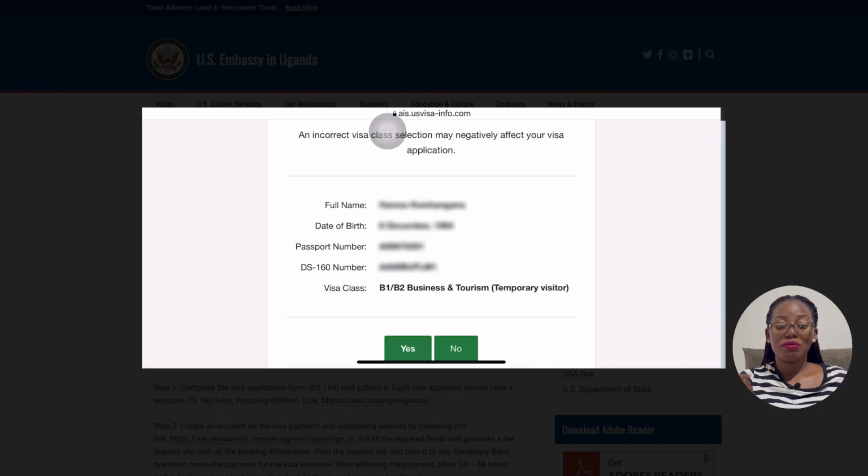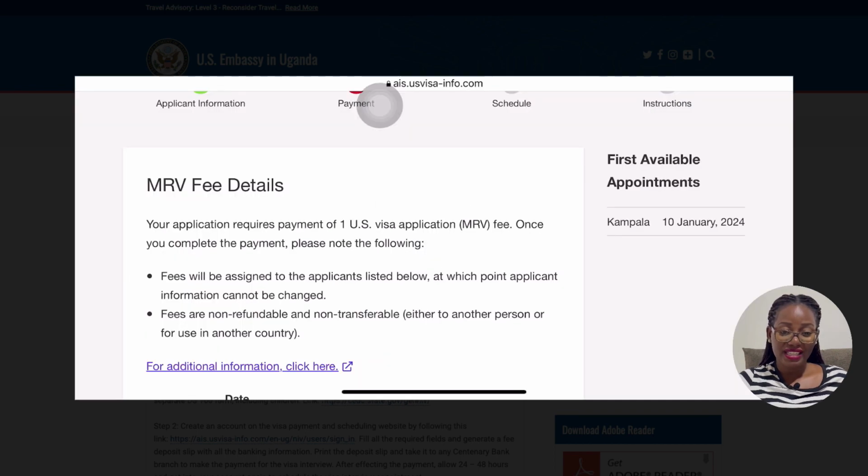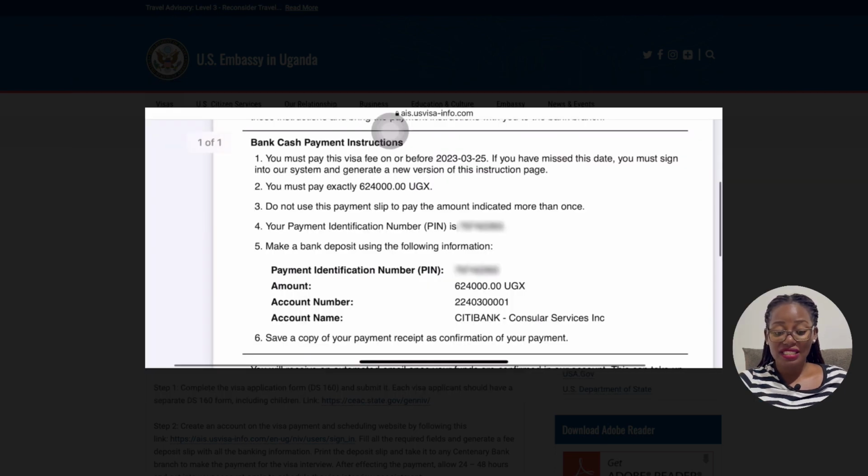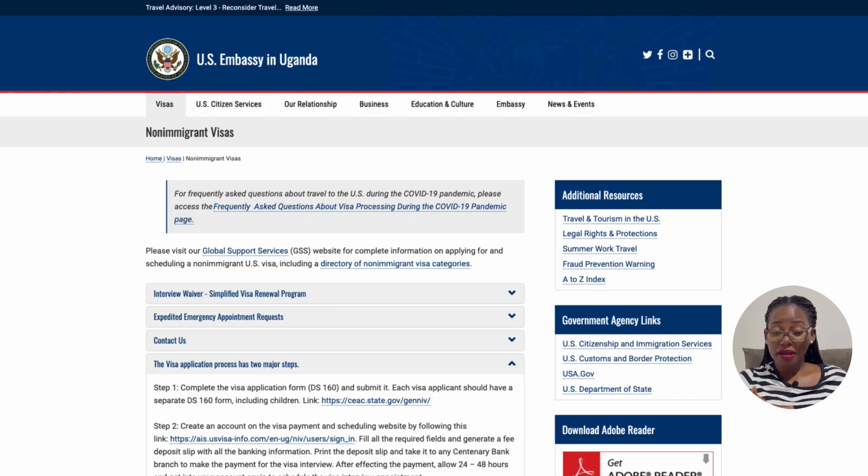And then you will be led to the payment page. The details are on there. At the moment, you're paying $160. It was less last year when I paid, and you're paying through Citibank. Last year I paid through Centenary Bank, but it looks like they've changed to Citibank. So you are supposed to pay physically. All the instructions are in your email. Pay physically at the bank. Take the payment slip, print it, take it to the bank, and the person who receives your money will stamp it. Make sure you keep that payment slip.